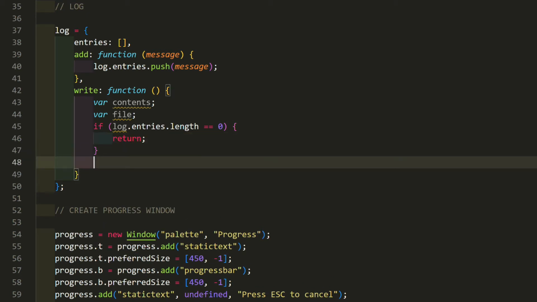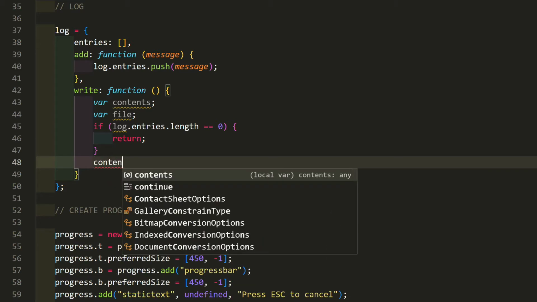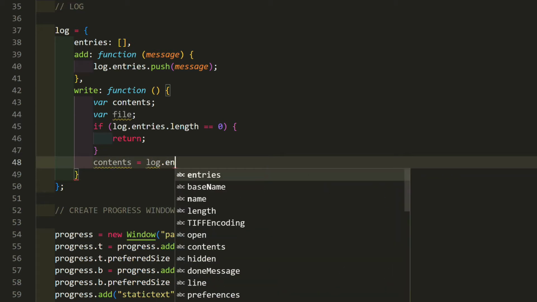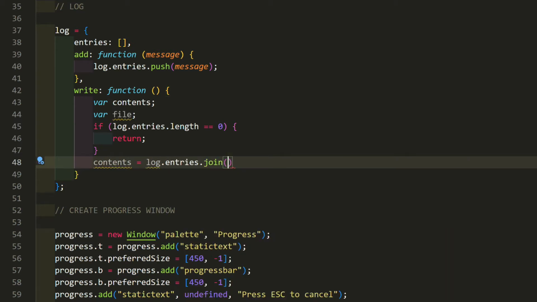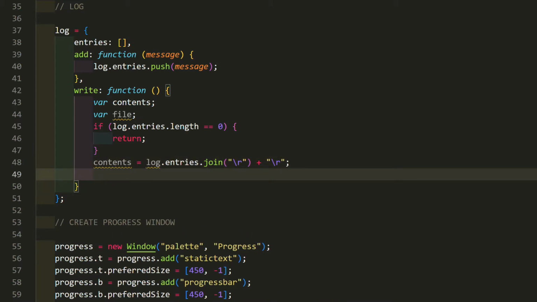First, make the entries array into a single string, with each entry its own line. Do this by joining the array with a return character. contents = log.entries.join("\r"). A backslash signals a control character. R is for carriage return, meaning end of line. Then add a final return to the result, plus "\r". Now create the file object.